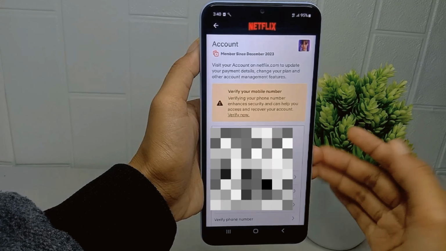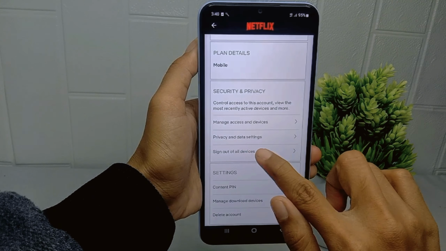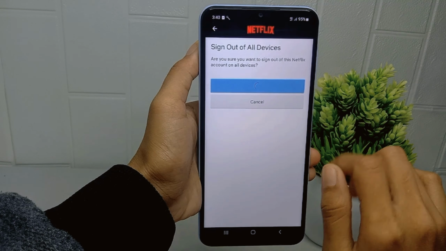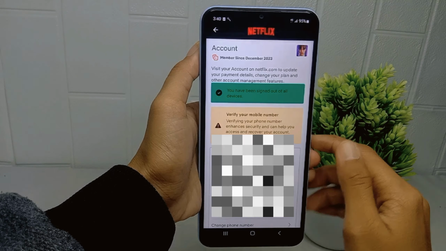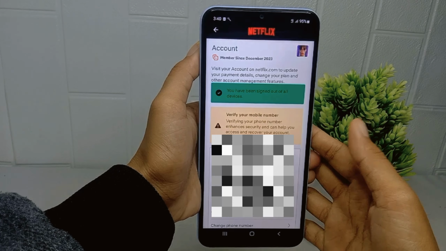And then in this section, you must scroll down and select sign out of all devices. Then press sign out to approve. Well, that's the tutorial on how to sign out of all devices on the Netflix application.